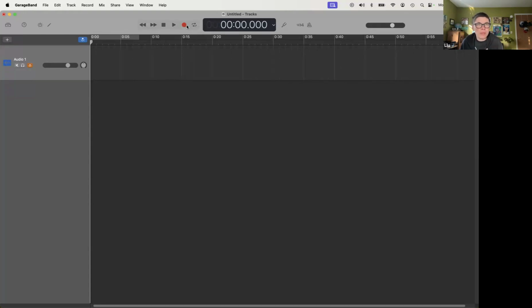But essentially up here, you've got your rewind, you've got your stop, you've got your play. Red circle always means record, no matter what program you're using. There's this other thing called cycle, which just loops it. You're never going to want to loop it. If you ever accidentally click it, you can always unclick it.